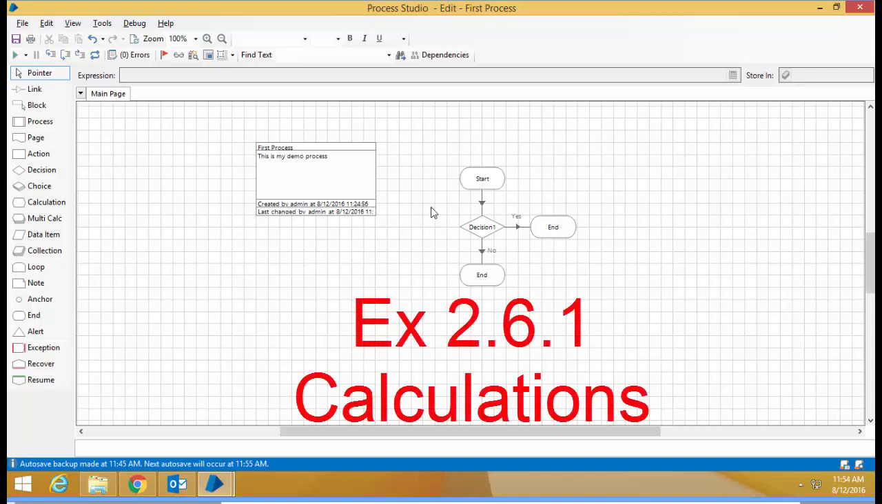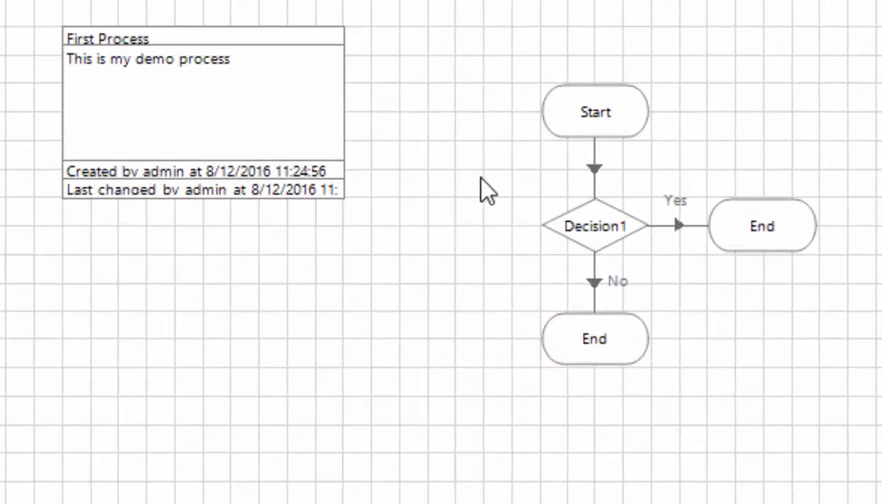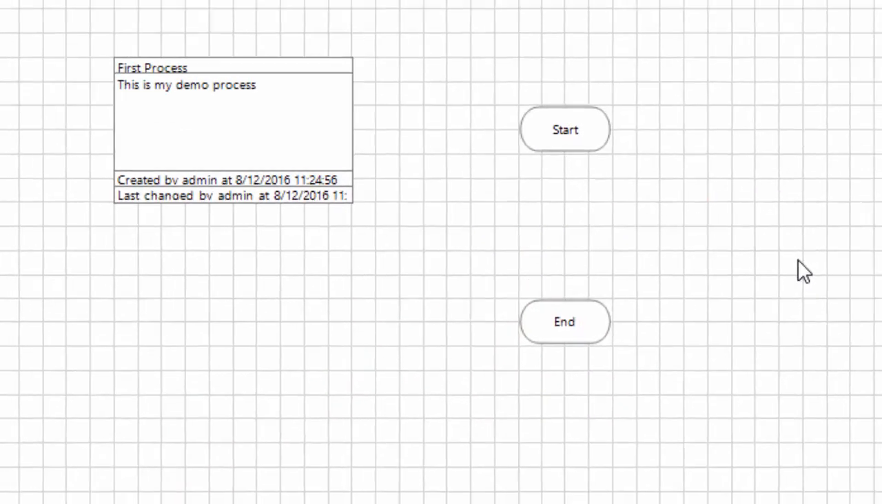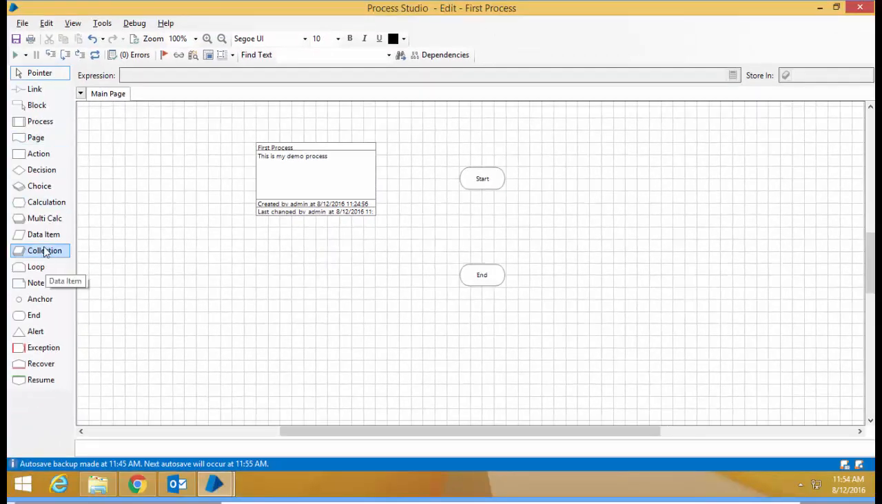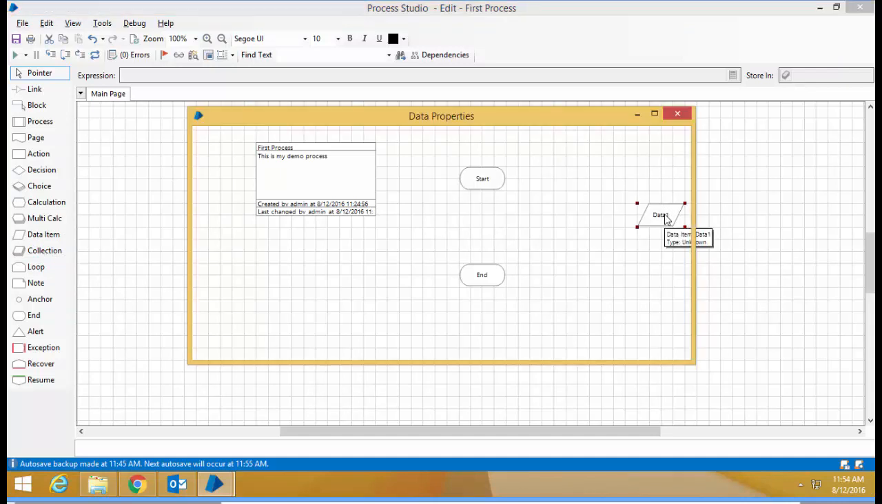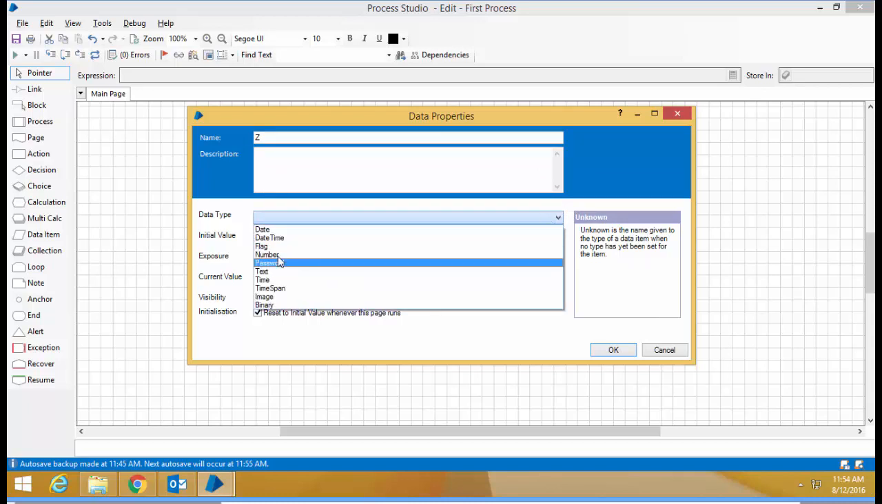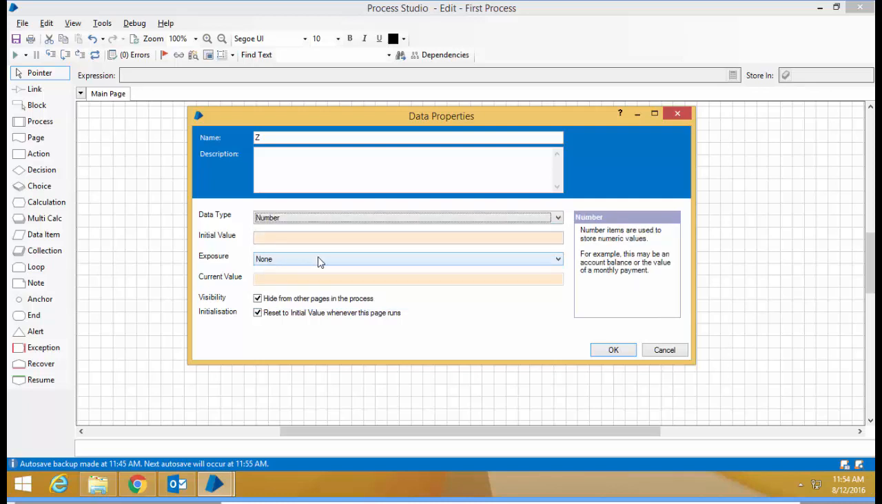Let me show you an example of calculation and data item stages. Here we are inside a process diagram. Let's delete the decision stage and the end stage. We'll add a data item and rename it to Z. We'll change the data type to a number. This is a drop down. So we'll select it to be a number so that it will store numbers, and its initial value is 9.